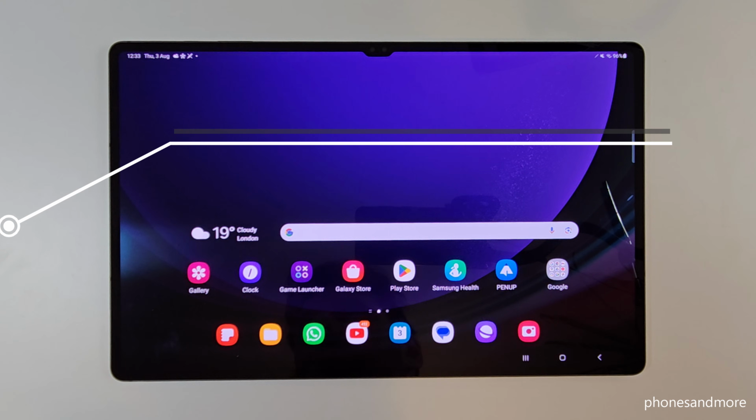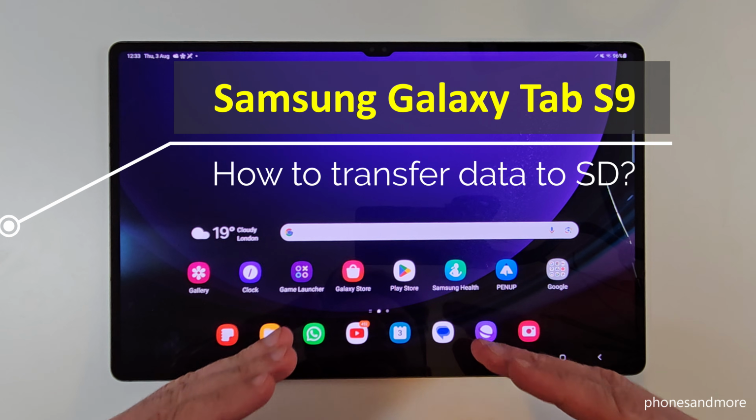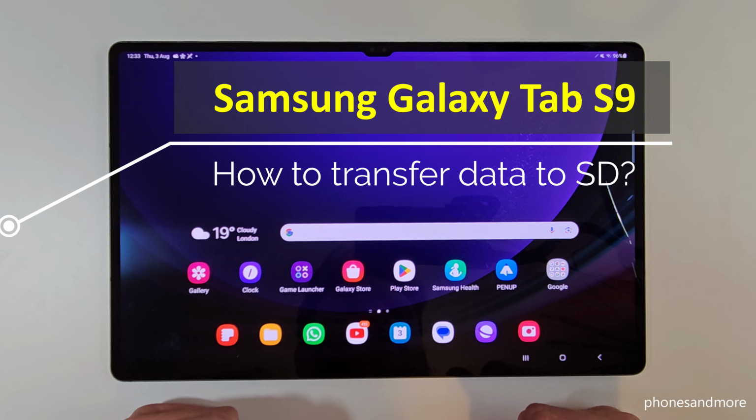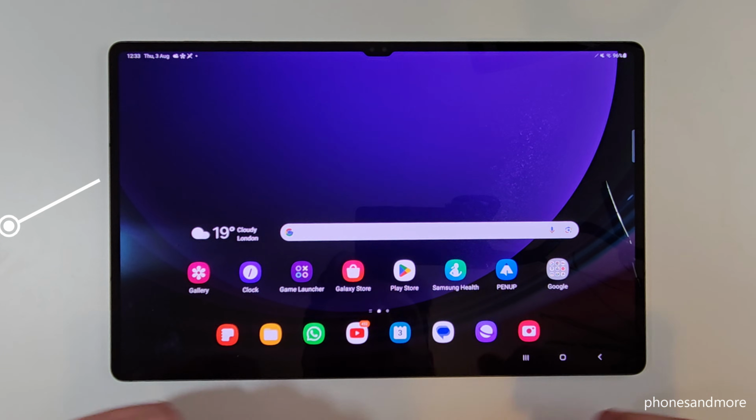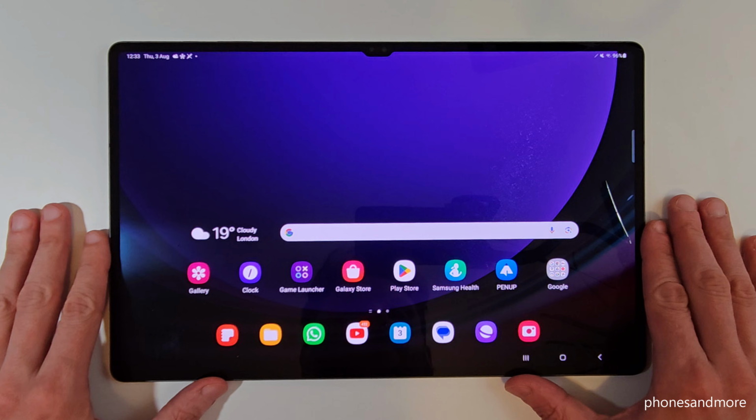Hello everybody, I want to show you with this video how you can transfer data from the internal storage to the microSD card at the Samsung Galaxy Tab S9. By the way, this works also for the S9 Plus and S9 Ultra. So this is the version I'm having here right now, but it is the same at the whole S9 series.